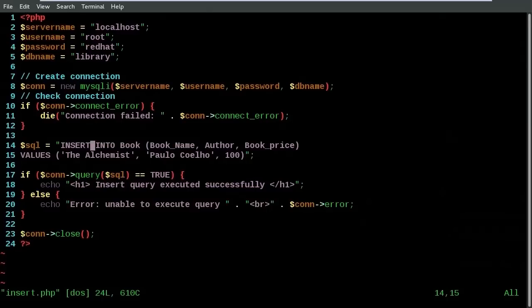Next, we define an SQL statement: insert into book name, author, book price, values, The Alchemist, Paulo Coelho, and 100 to be used to insert record into the table. If the query is successfully executed, the value true is returned and the message insert query executed successfully is displayed. Else error unable to execute query is displayed and the connection closes. Now let's run this script.